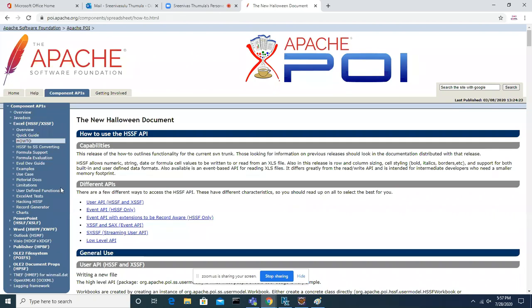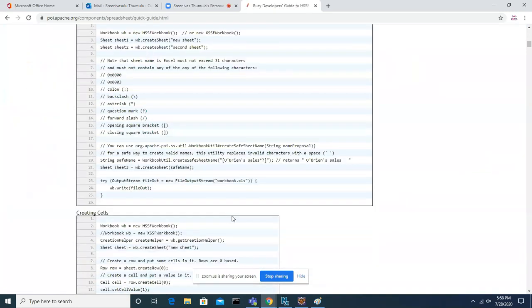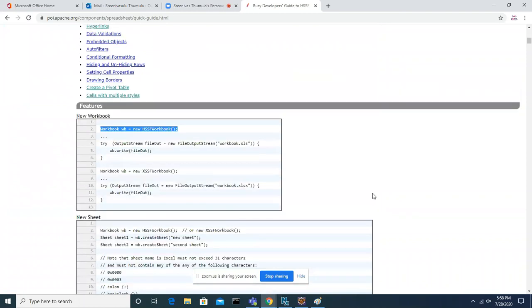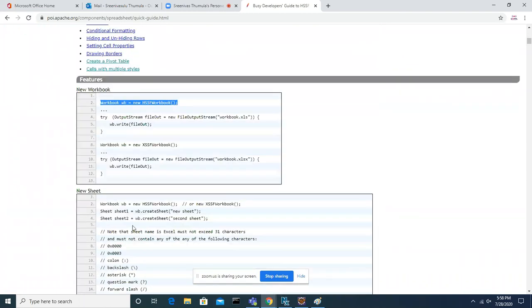You don't need to memorize it either. Don't go and memorize all the classes. There are some classes, right? Don't memorize what classes are available in Apache POI workbook, something like that. You don't need to.